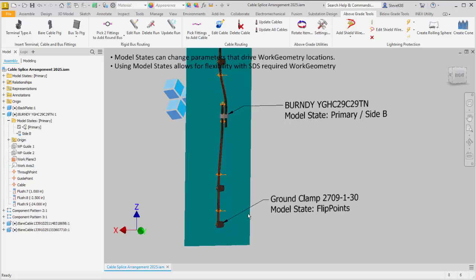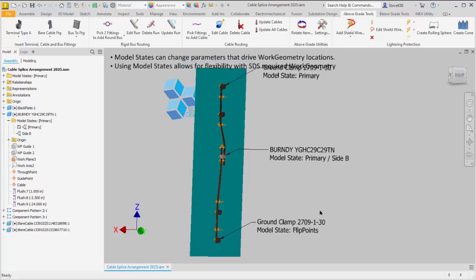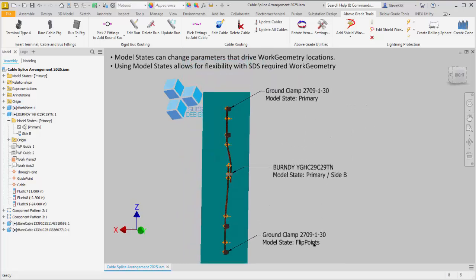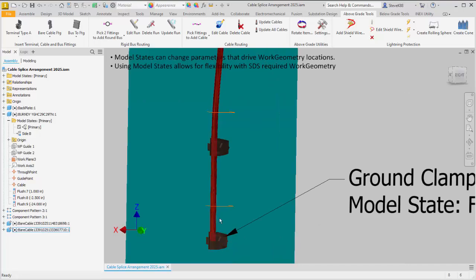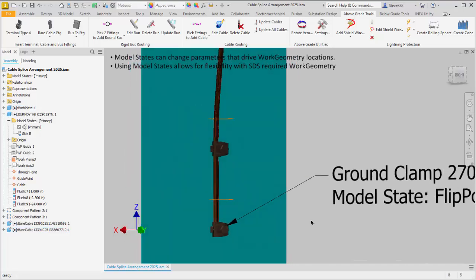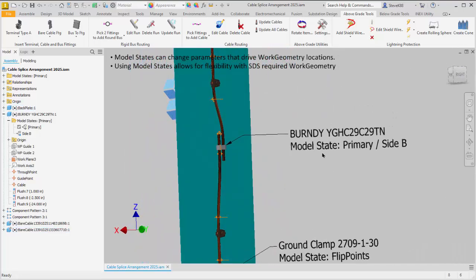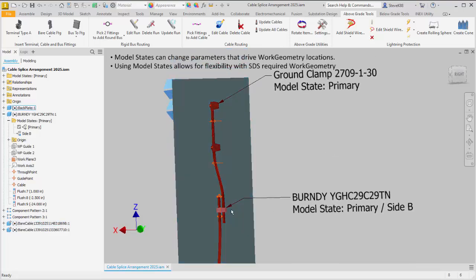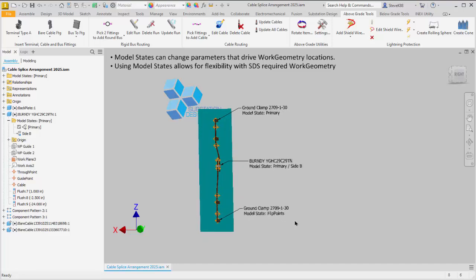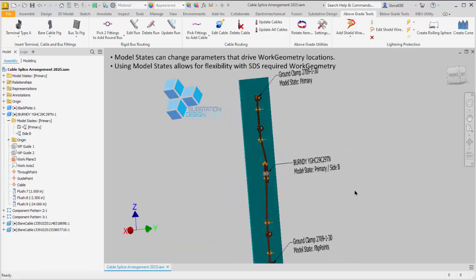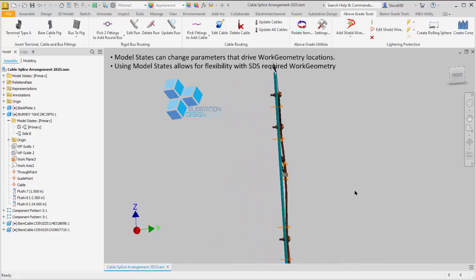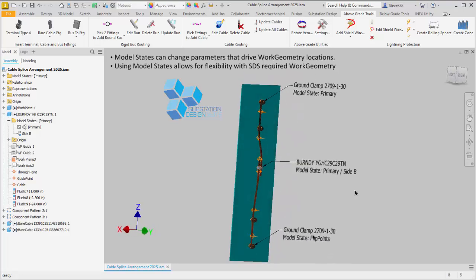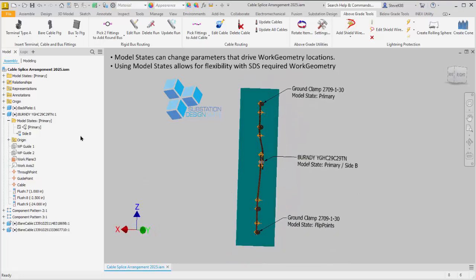If you look further at it, we have our ground clamps. We have two ground clamps. This ground clamp, just like what we were looking at previously, has flip points. You can see the points are on that side. I'm trying to turn on the work features. And here, this one is on the other side. So we're able to place it very nicely in this manner. It's a little more practical on this one.